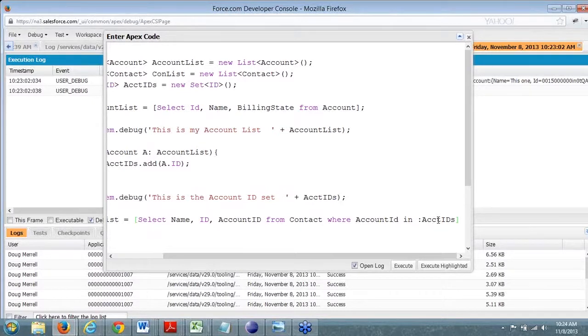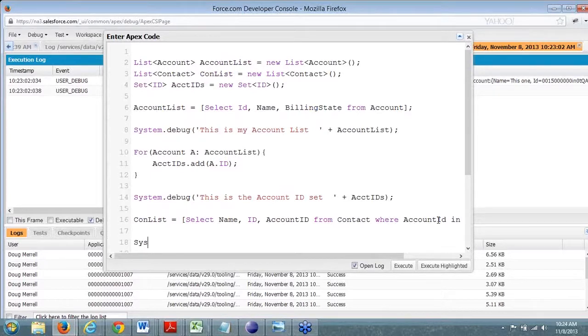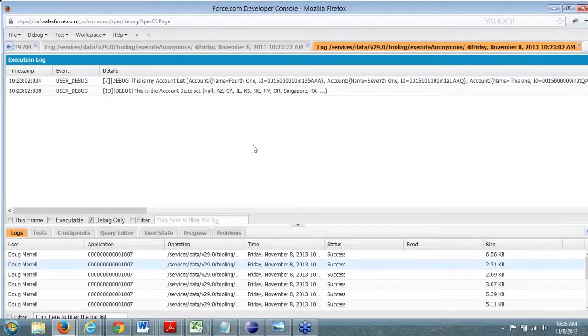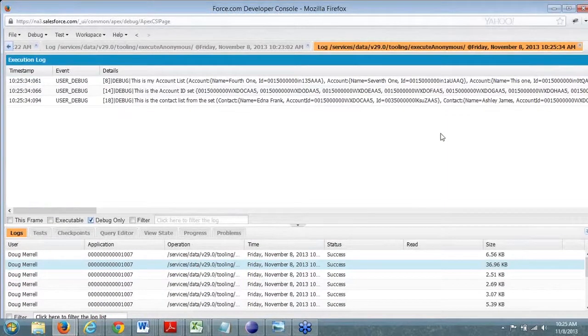So now I'm going to make a query, but it's going to be based on the variable that I've created, which in this case is a set. And then I want to return that list. So system.debug, and then I'm going to put a value in. This is the contact list from the set that I created. And we'll say con list. And then we'll close that out. Let's see if I got any errors on that. I don't. Okay, so it's executing. Let's go to debug only.